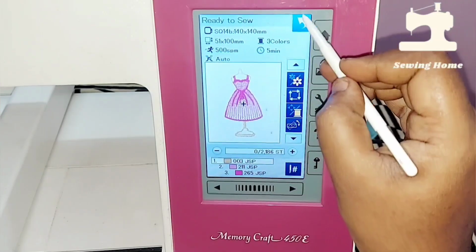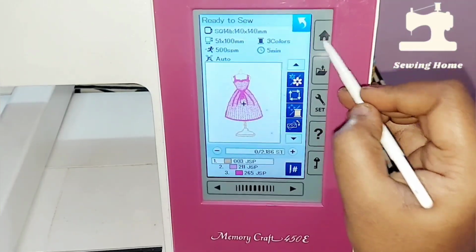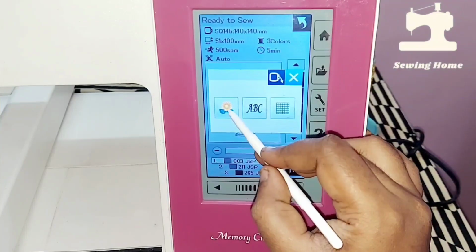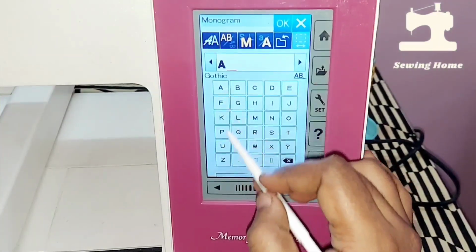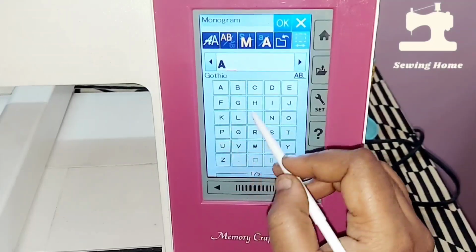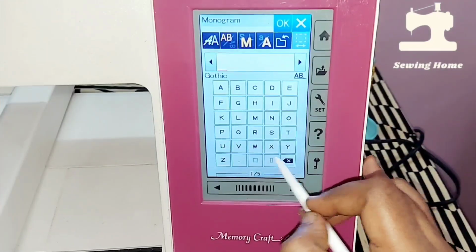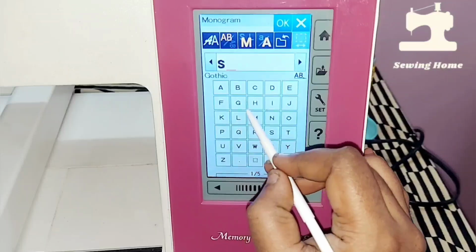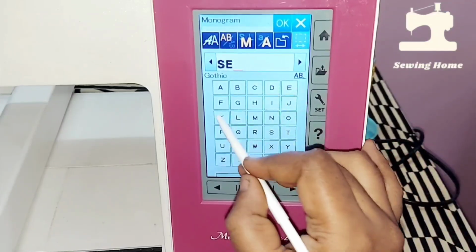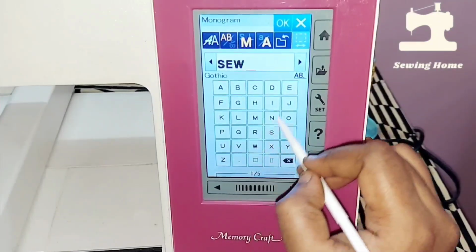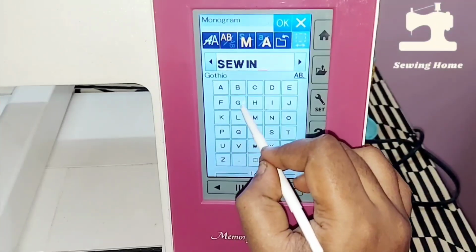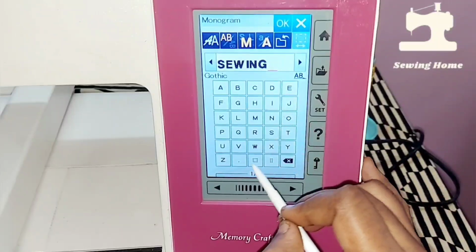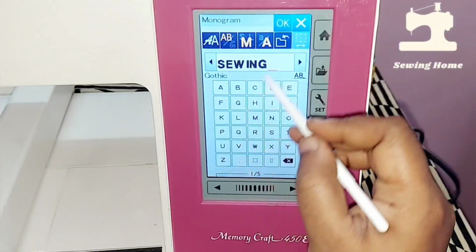Okay, I'm closing it. Going back to home, and the second option is ABCD letters, monogram. You can type your name, logos, anything, you can create anything. So I'm typing here, like sewing. Okay, just type. So I'm typing sewing, and okay, this is what I want.